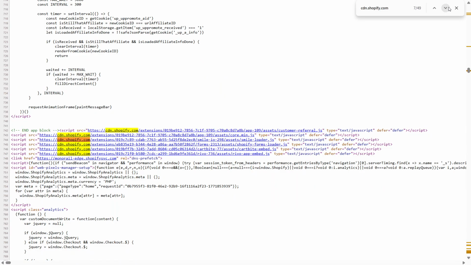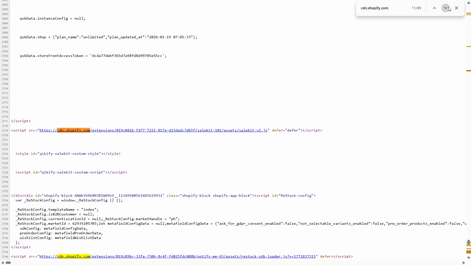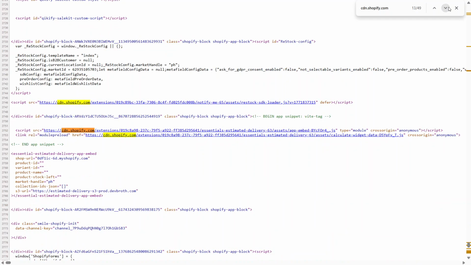For example, you might see something like a URL that includes Klaviyo, Recharge, Judge, Lux, or Bold. These are all names of popular Shopify apps, and seeing them in the page source is a strong sign that the store is using them.